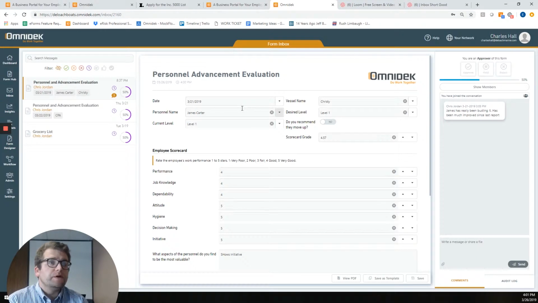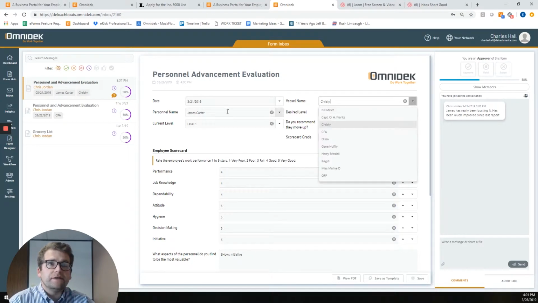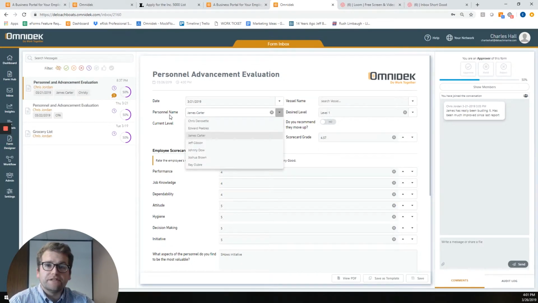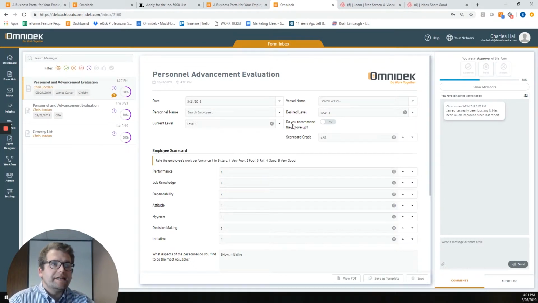So what they did is they built a very simple personnel evaluation form. The date, the pick list of the different vessels and personnel names that they have, different desired levels of elevation, and then any kind of recommendations, yes, no pickers. But what makes our system super cool is that our form engine can actually do pretty complicated math. So in this case, they wanted a scorecard based upon this particular employee.